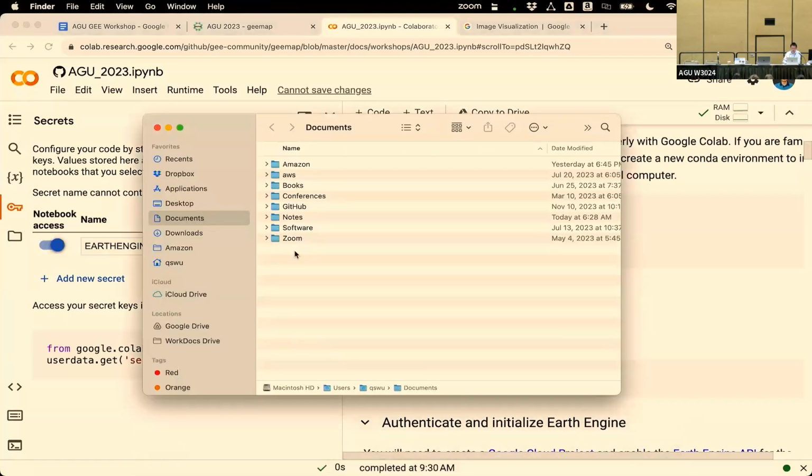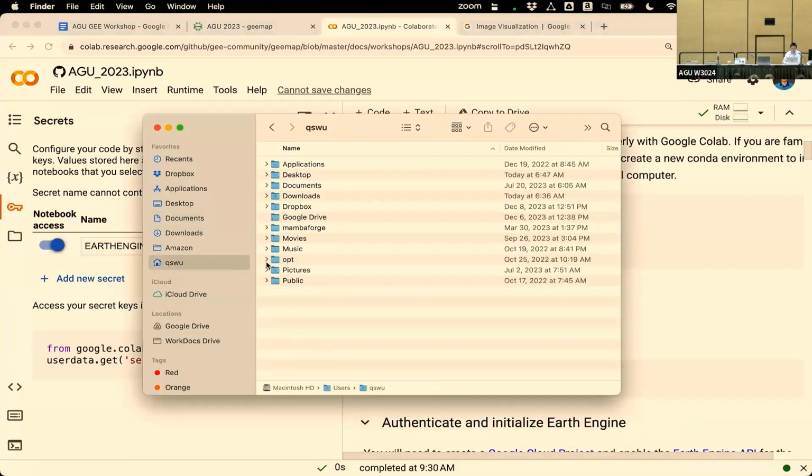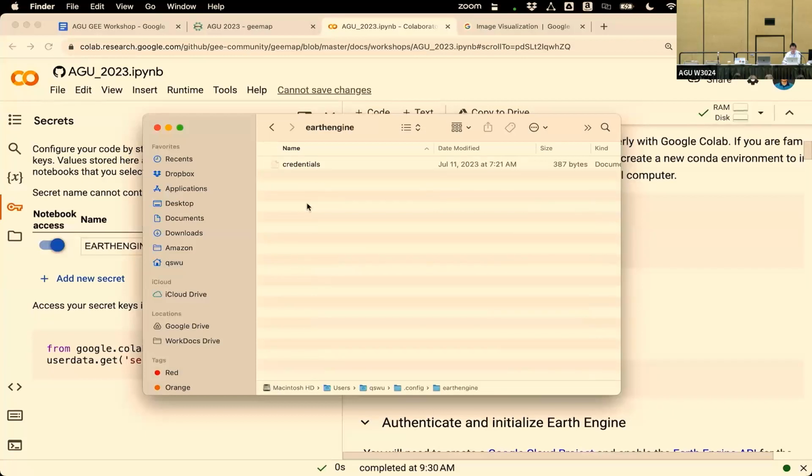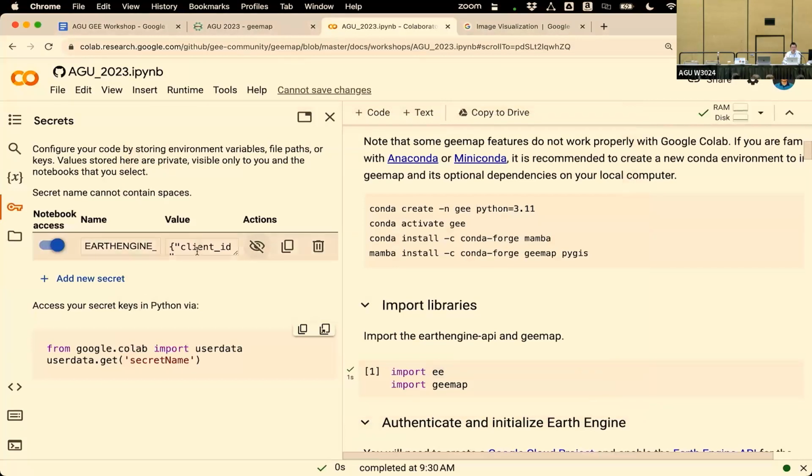It's coming from your local computer if you already authenticated. So if you go to, for example, your users directory, and then you need to show the hidden directory in here, and then it's under .config, and then Earth Engine. You need to open the file. I'm not going to open it because those are tokens that can give you access to my account. So if you double click the file, open it, and copy the entire content, and then come back to here and just paste it, and then enable notebook access. So in the future, if I use Google Earth Engine, you don't need to click the button to authenticate every time.